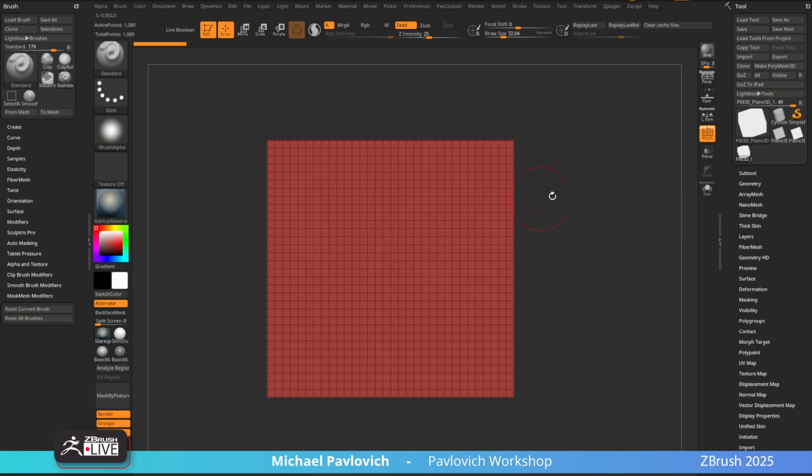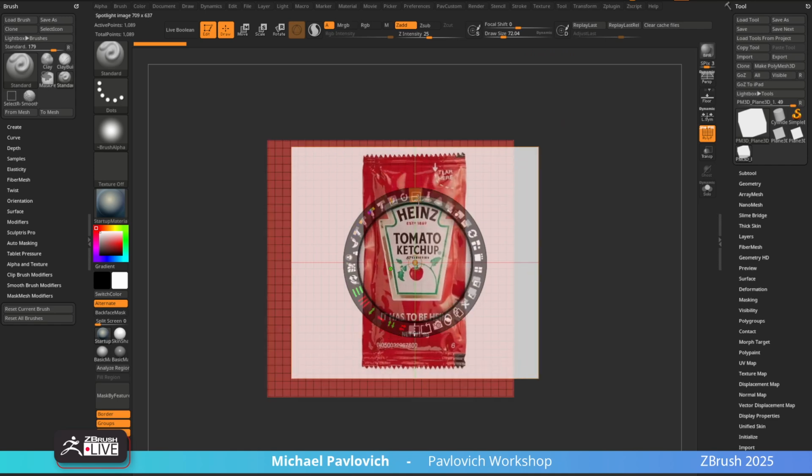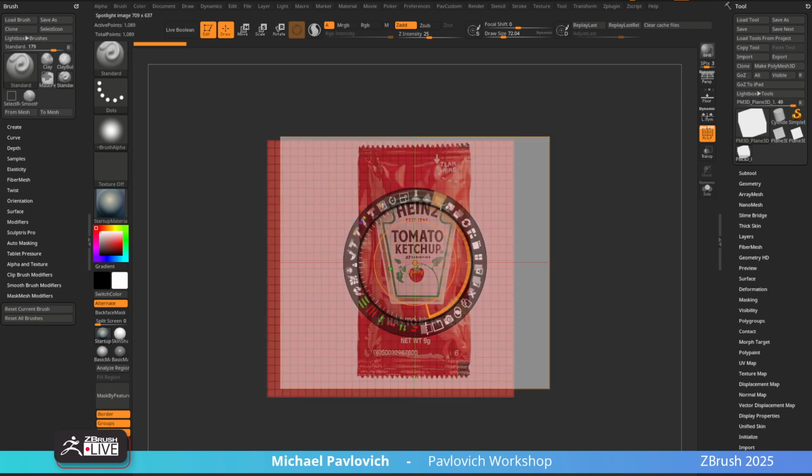So if I wanted to, I have my texture loaded. I can go in here and say texture. I can select this one, say add it to my spotlight. I can make it bigger or smaller. I can turn down the opacity here.